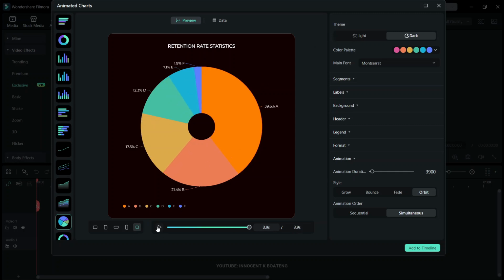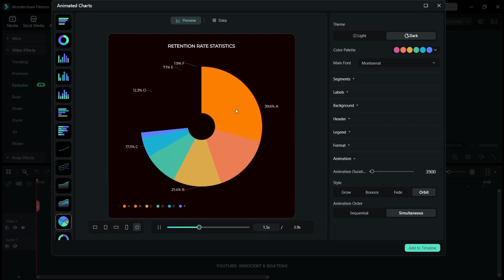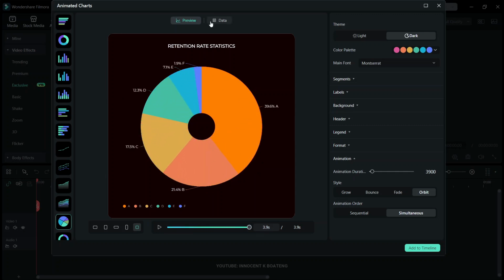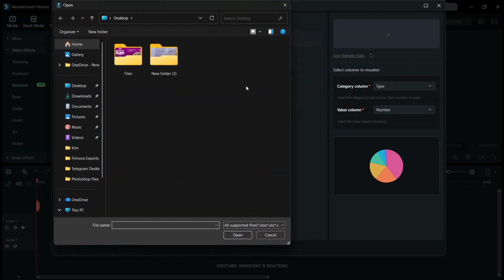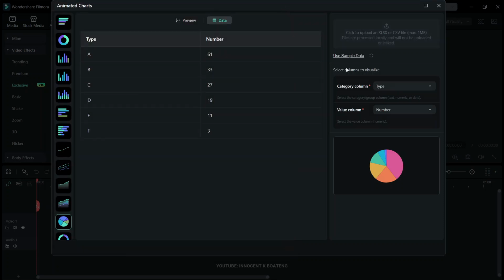Now, this is just the overview of how it is going to look like. But after this, you need to feed it with your data. So to do that, you go to your data over here. Now, if you already have your data input in an Excel or CSV file, you can easily go here and click on import. You can import your Excel or CSV file, which is going to really make things faster for you. But if you don't have, you can also edit these numbers over here.